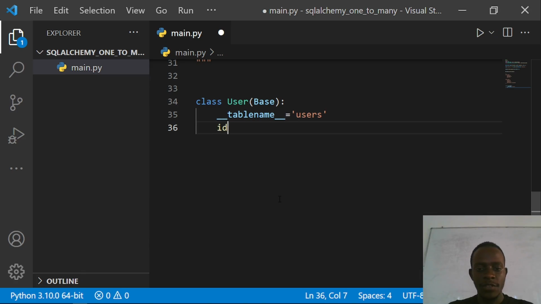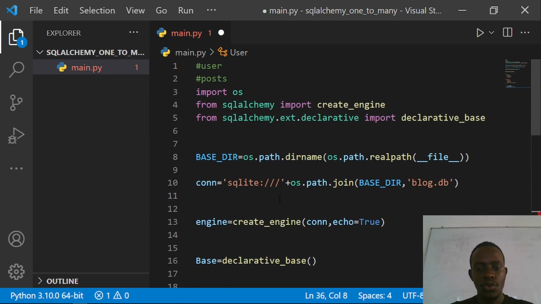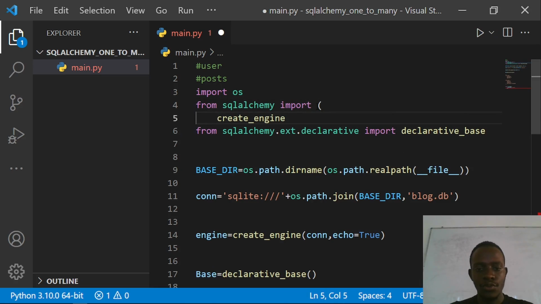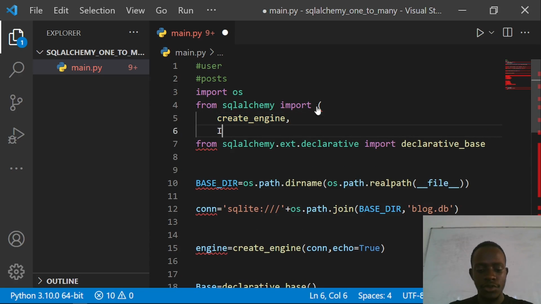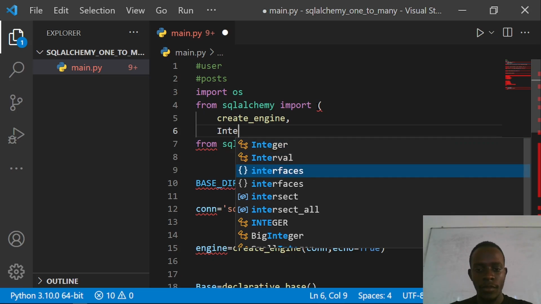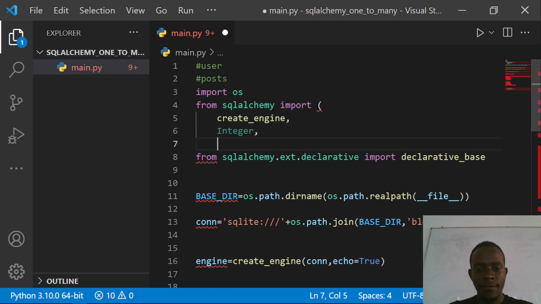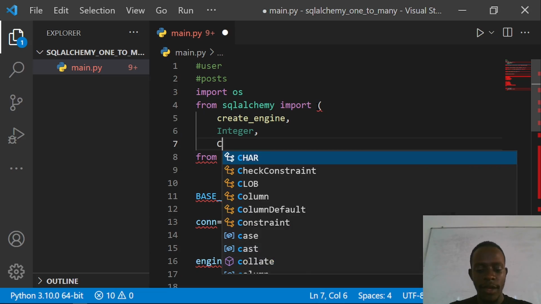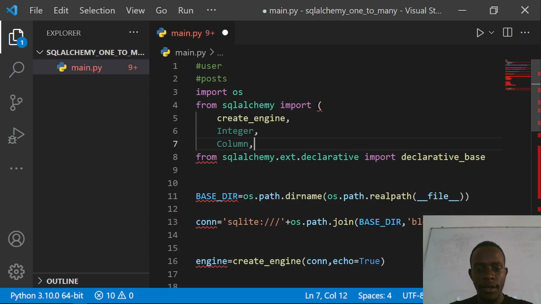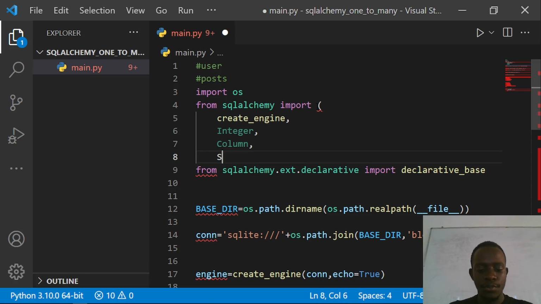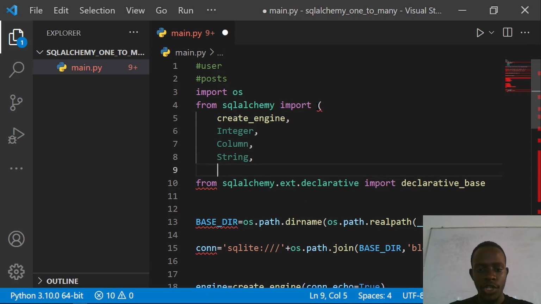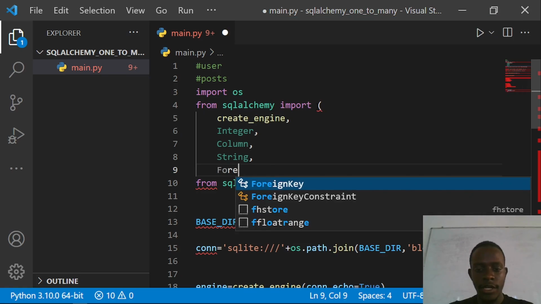Right after that, I'll specify an ID. Our ID is going to be an integer, which is also a column. So I'll first import Column and Integer from sqlalchemy. Now I'm just going to simply do this, and then it's going to be Integer, and then I'll have Column. I'll have Column, and then I'm going to go ahead and also specify our String, and then we shall also have our ForeignKey class.